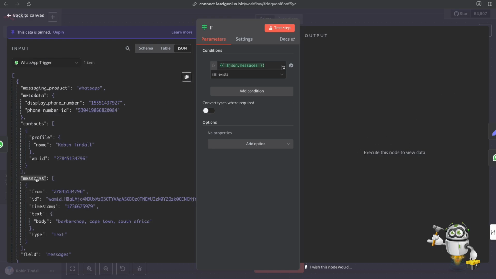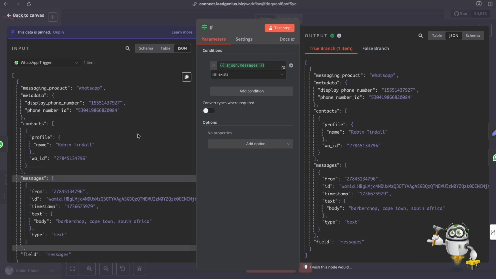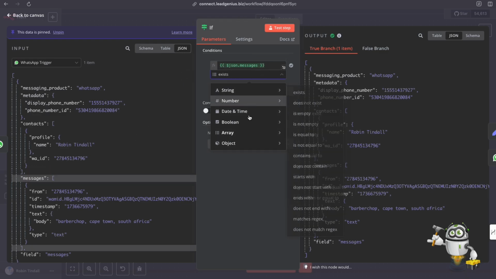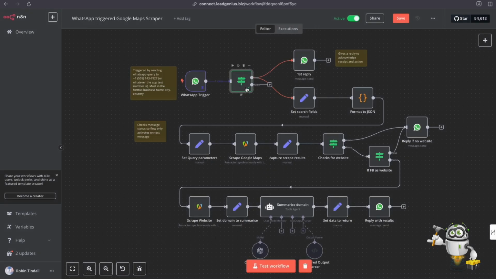So we only want to respond if this message section actually exists. If not, just ignore it. As you can see, we've got a true branch. There's the information coming out. I've literally just dragged in this JSON messages here, and set the criteria under array that it must exist. Simple as that. That's all we've done. Array exists. So that's passed it.